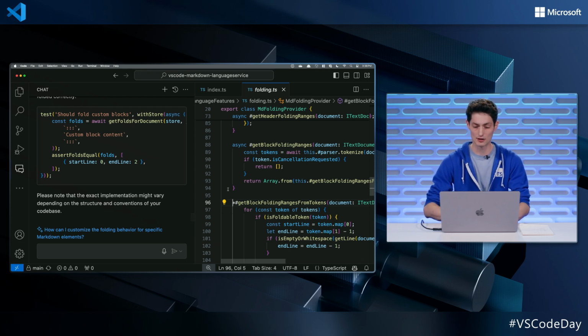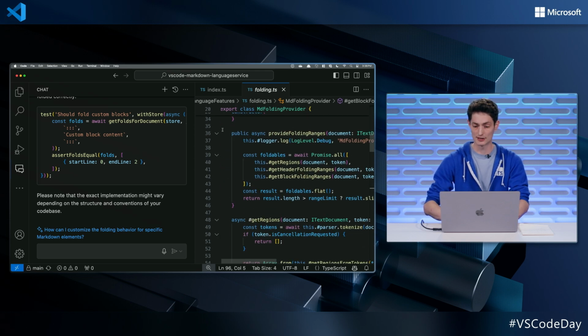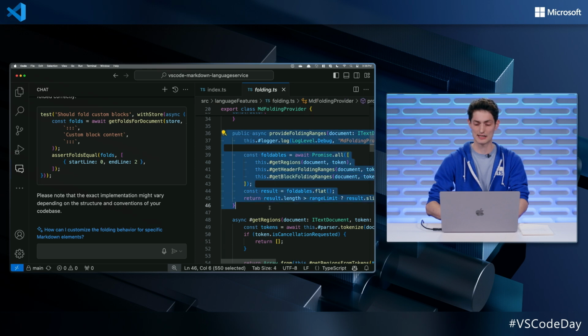So let's go into the code folding file here, and I'm actually going to scroll up. Let's go to the provide folding ranges method here. And let's say that we're really interested in just this method and understanding how this is used. Now, VS Code includes some variables that you can use to reference specific parts of your code. So in this instance, if we're just interested in our current selection, we can use the #selection variable to reference that in our chat here, instead of copying and pasting this code over into the chat.